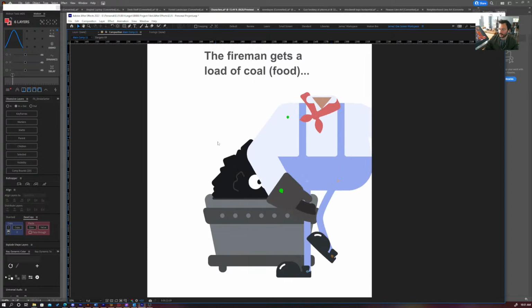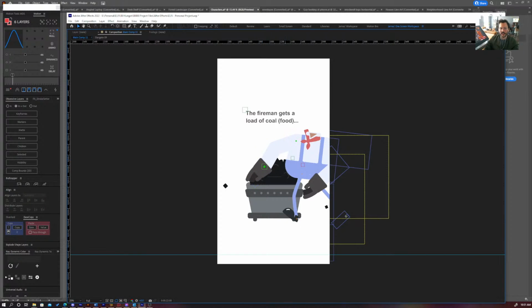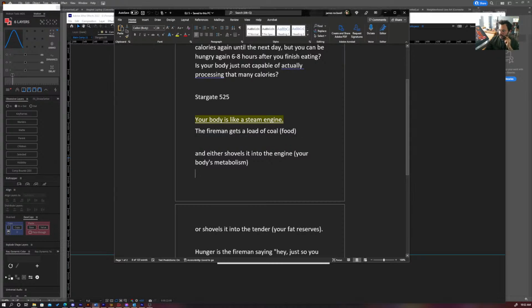Essentially, the fireman gets a load of coal, right? We don't want it to be on this scene for too long. The next line is, and either shovels it into the engine, your body's metabolism, or shovels it into the tender, your fat reserves. I'll show you. This is what I've animated so far. Actually, your body is like a steam engine. I've animated that. I feel like that's complete, so I highlighted it.